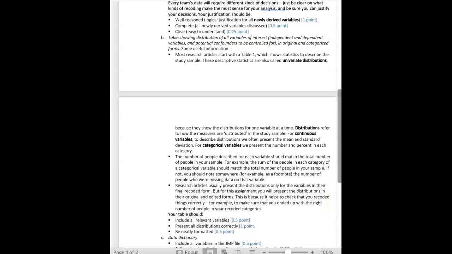The number of people described for each variable should match the total number of people in your sample. For example, the sum of the people in each category of a categorical variable should match the total number of people in your sample. If not, you should note somewhere the number of people who are missing data on that variable. Maybe someone didn't fill out a certain question and so you don't have information on that person. You're going to need to note that as a footnote under your table.